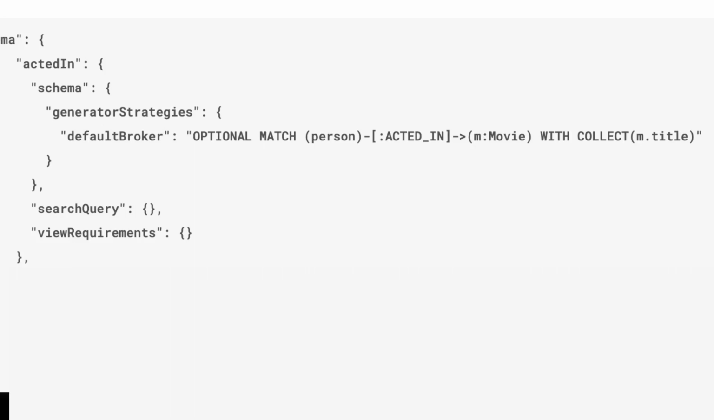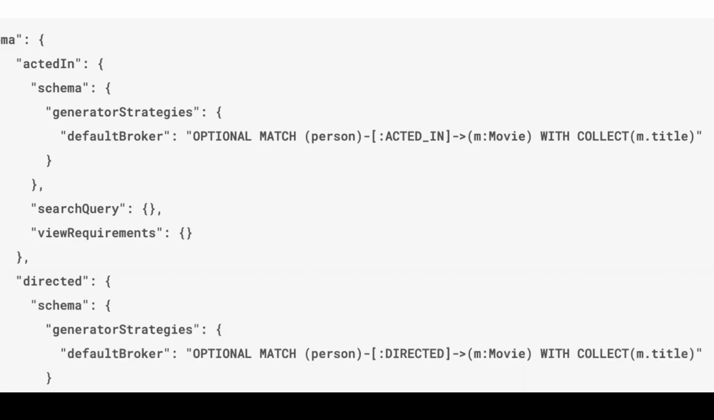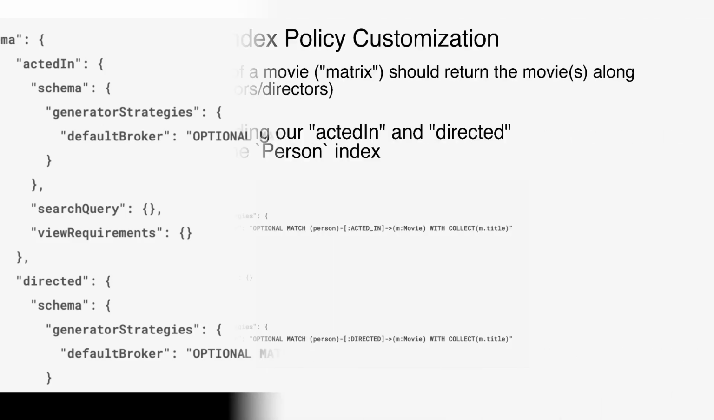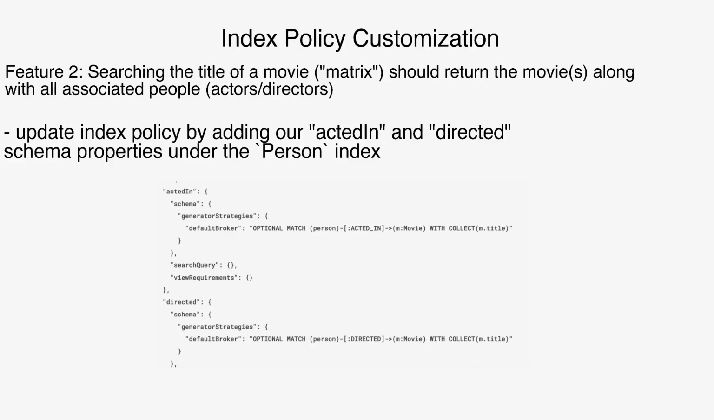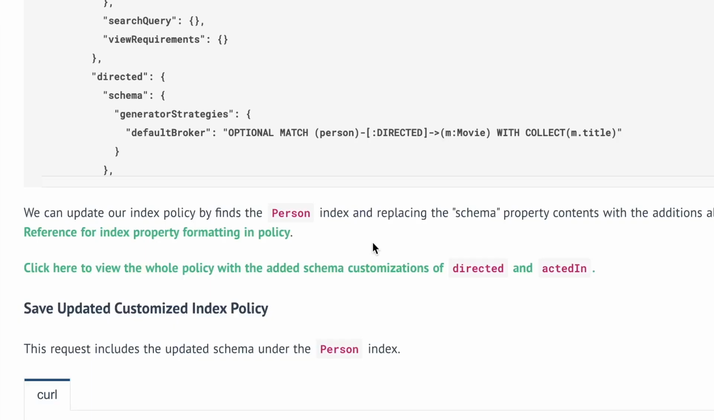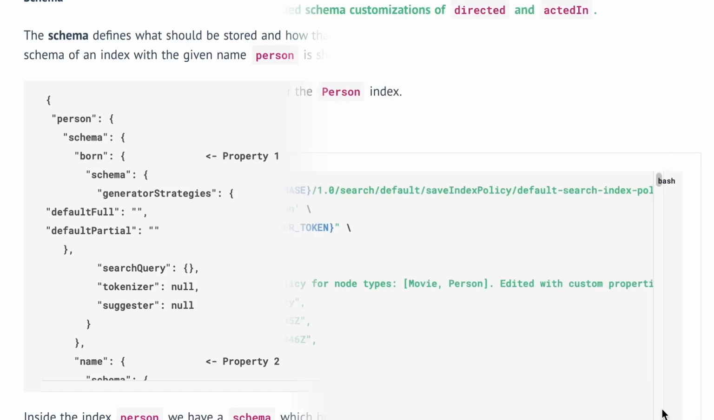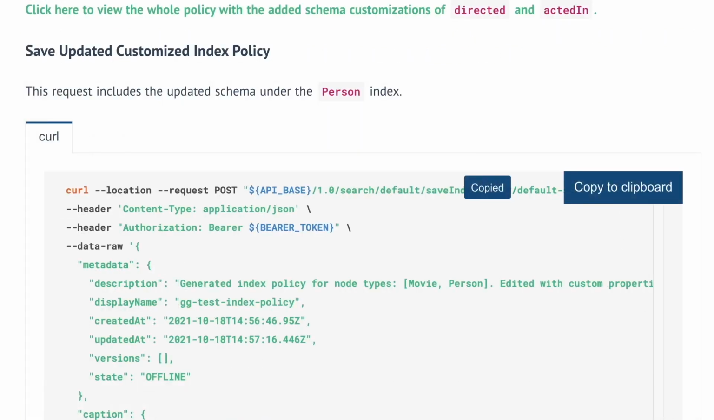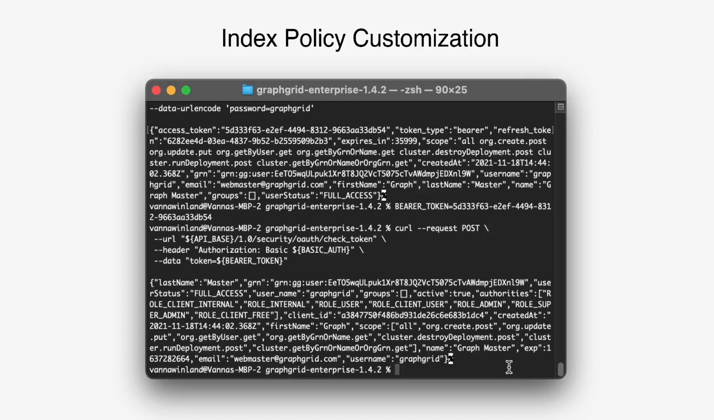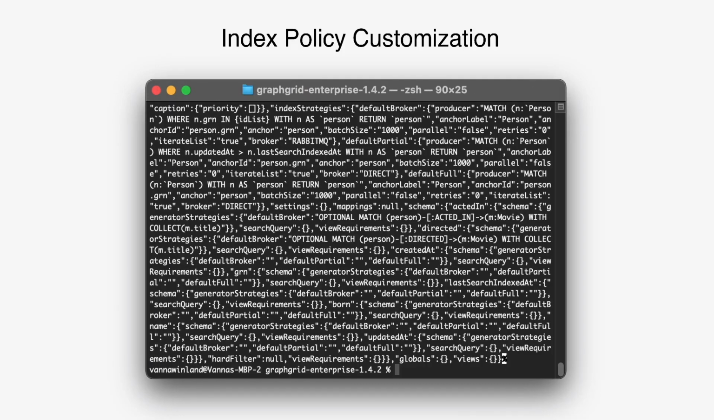The second property we'll call directed. It functions similarly, but instead of looking for an acted in relationship, it looks for the relationship of directed between a person and movie node. So we'll need to update our index policy to include these properties under our person index. If you need help figuring out where to put these additions into your request body, head over to this link provided in the tutorial. It will take you to a page in the Search API docs that talks more about schema and how its properties are defined within the request body to create or update an index policy. But to make things easier for this tutorial, we have the entire curl command with the updated schema properties here that you can just copy and paste into your terminal.